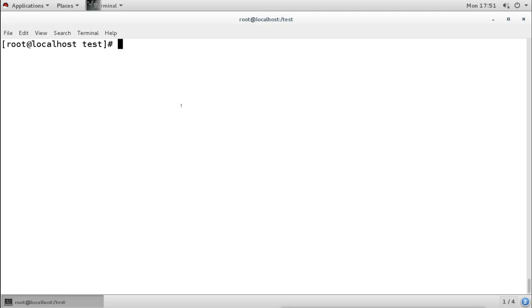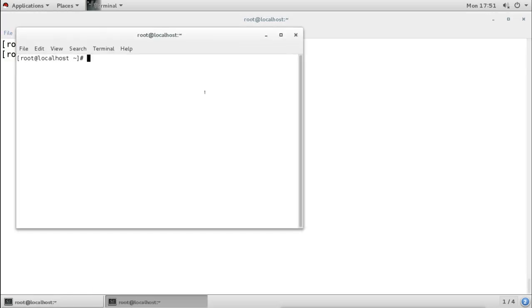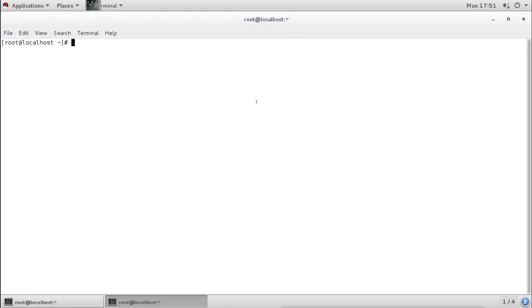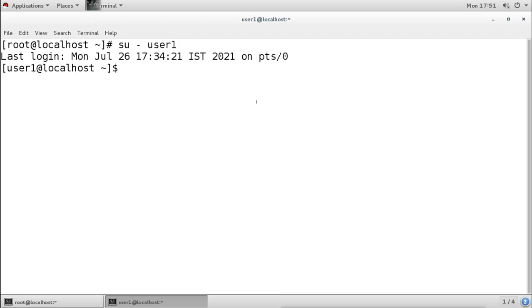Now I will do what? I will open another terminal here. Now on this terminal, I will switch to another user. For example, I will switch to user 1. Now I have logged in as user 1 here, and I will try to run something here.